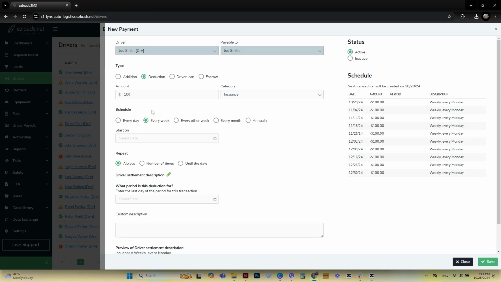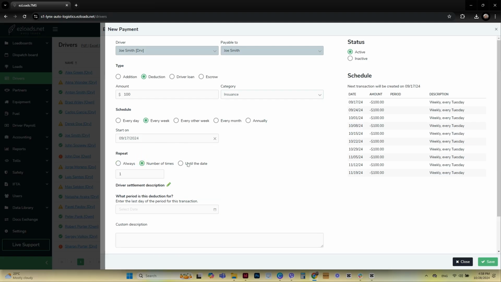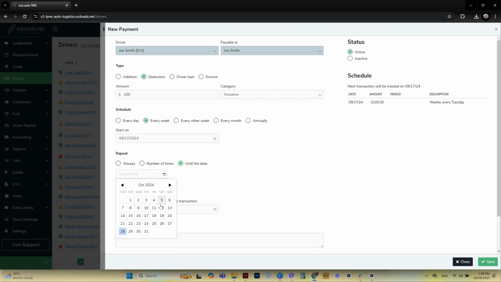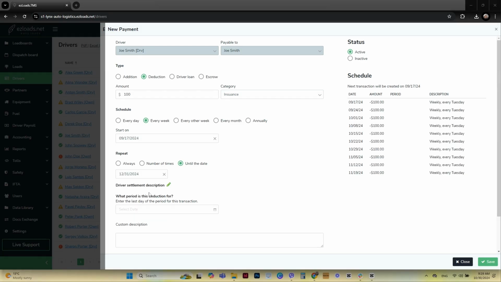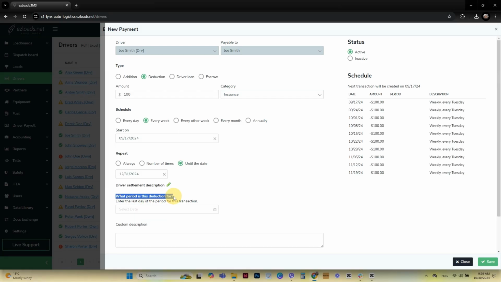Pick how often you want this addition to happen, whether it's weekly or monthly, and choose the start date from the calendar. Decide how many times it repeats or select an end date. Here, under what period is this deduction for, use the calendar to select the period the deduction will cover.